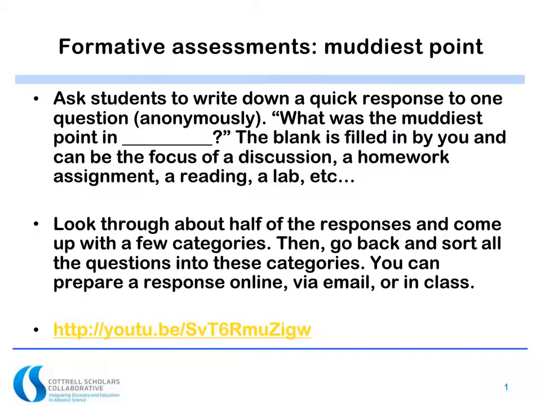Typically, you'll have the students answer this question on index cards and collect the responses. Look through about half of them and come up with a few categories, and then go and sort all of the questions into these particular categories. You can prepare a response to the muddiest points online, via email, or in the next class. As with the previous slide, if you're connected to the internet, the URL below should open in your browser. The URL links to a YouTube video that describes the muddiest point.